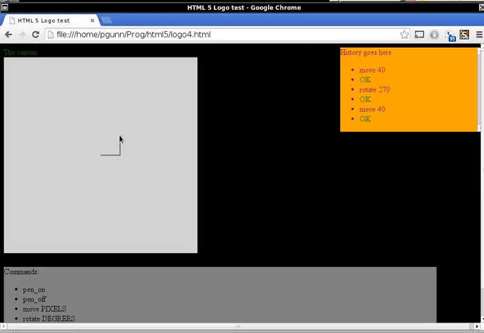And now, if we wanted to actually make a triangle, how would we do it? Well, this was a 90 degree angle. We want a 45 degree angle, but we want 360 minus 45.